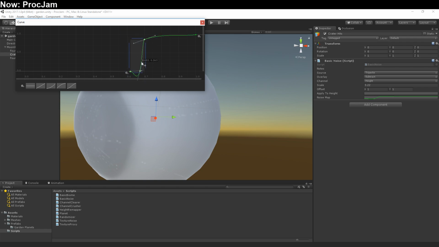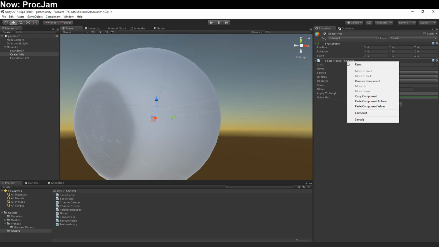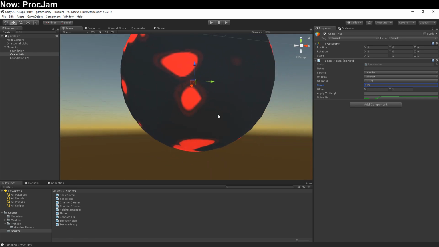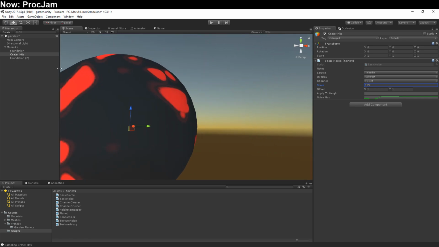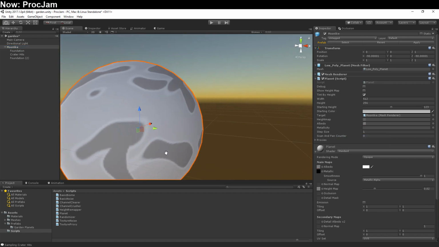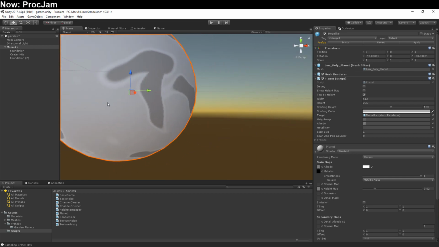That might be a little bit low, so we'll just move it up a touch. There we go. And if we do a sample on that, you can see that these are the noise patterns we're going to get. And then if we just run it, we end up getting some weird looking donut style craters.